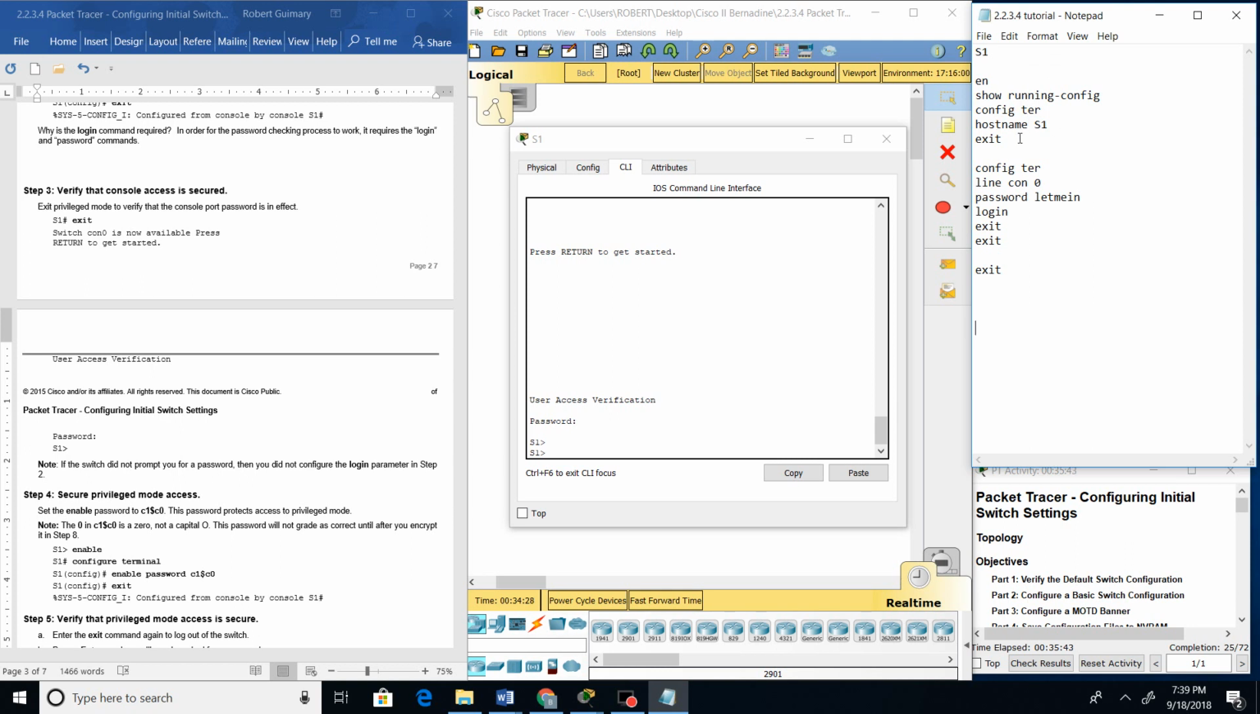Enable, config terminal. Enable password, C... Oh, it's supposed to spell Cisco. Cisco, but in a very confusing way.